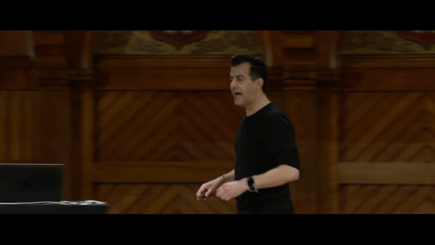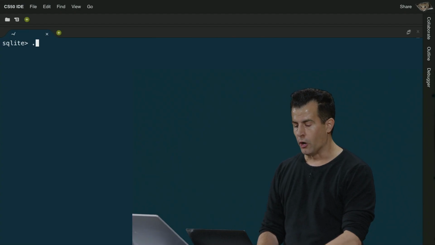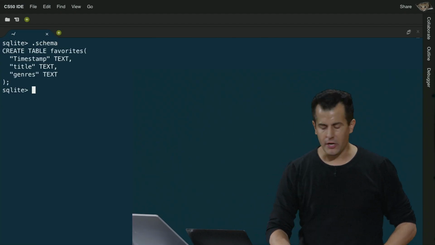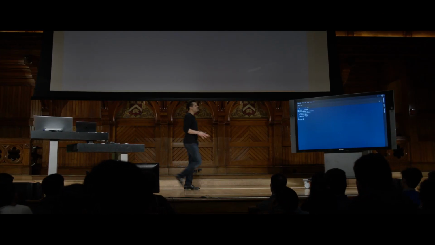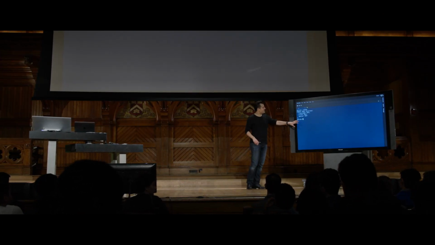And .schema is the last of the commands. In fact, let me go ahead and type this at the prompt, not mode or import, but schema. And you'll see what automatically happened for me is something like this. Create table favorites.